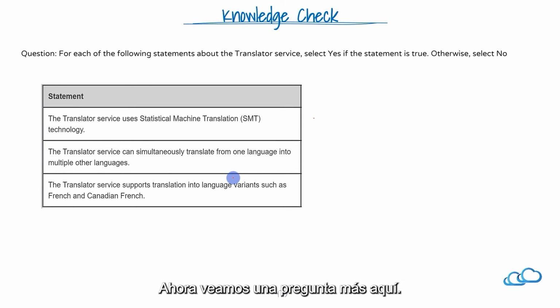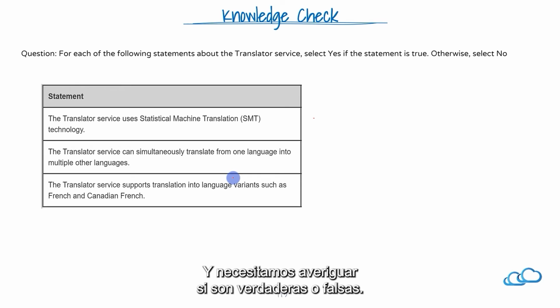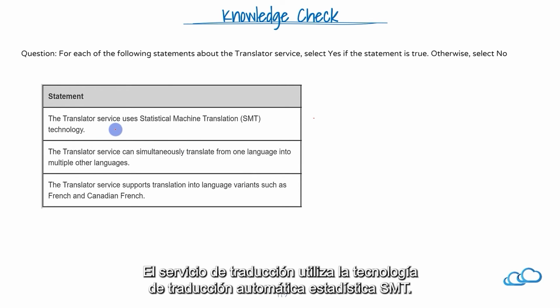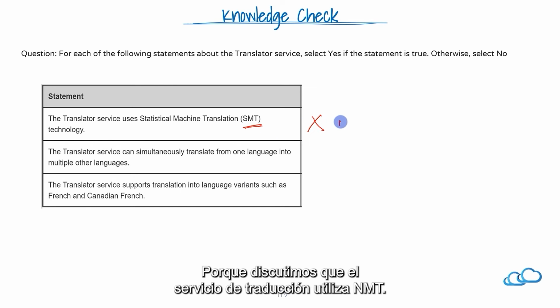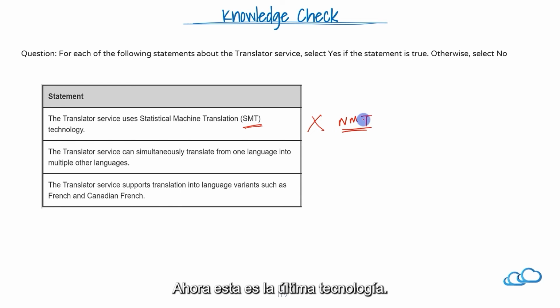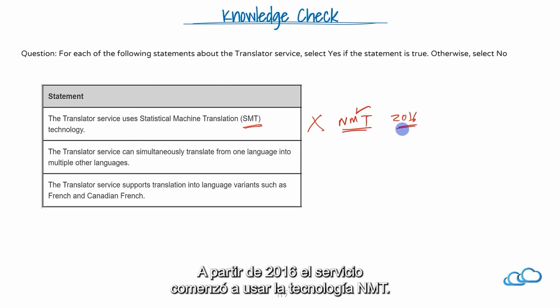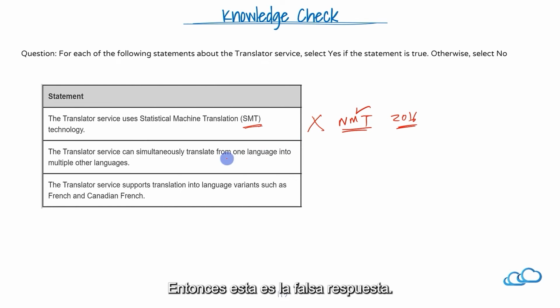Now let's look at one more question here. We have a few statements, and we need to figure out if they are true or false. The first statement is: the translator service uses statistical machine translation, SMT, technology. Is this right? No, this is false, because we discussed that the translator service uses NMT. This is the latest technology. Earlier it was using SMT. From 2016, the service started using NMT technology. So this is the false answer.